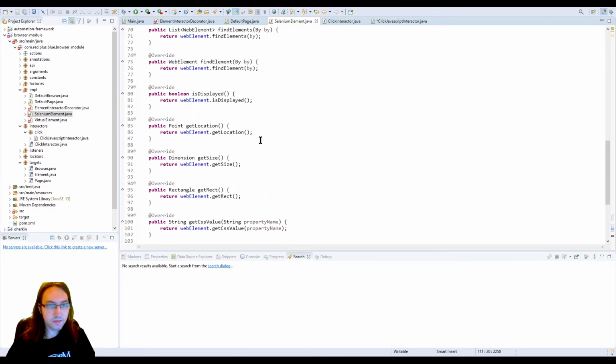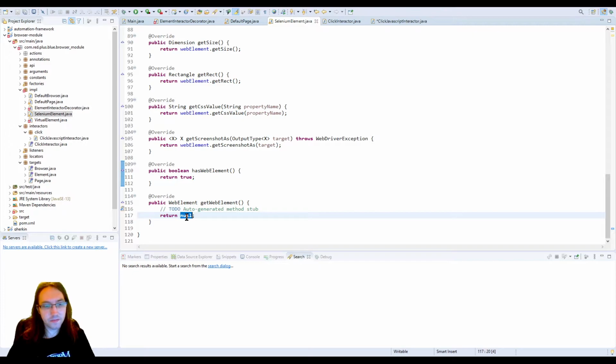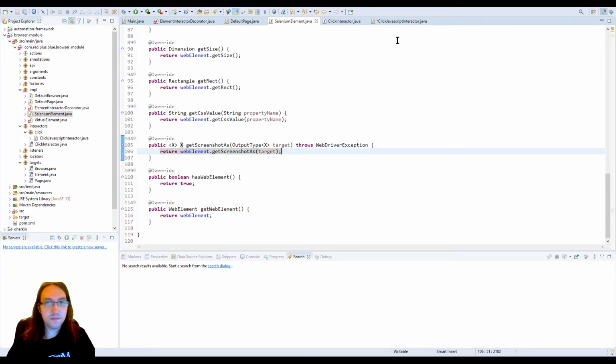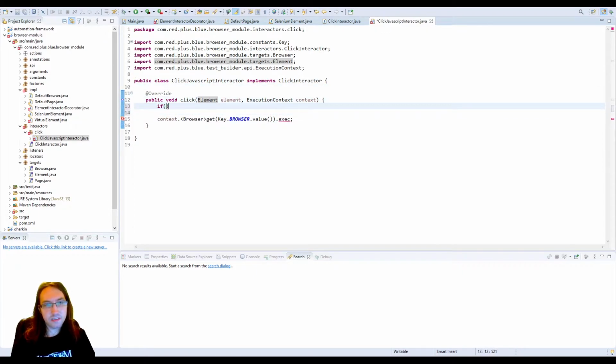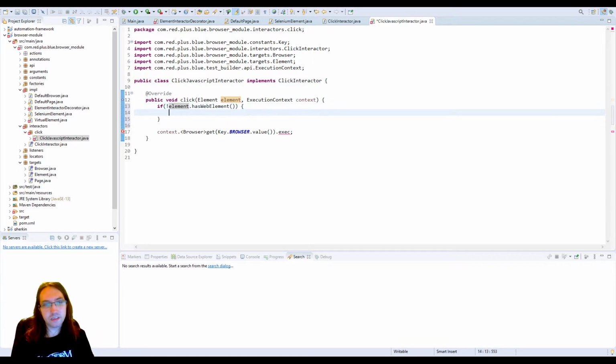So this would return true, as that would always return true, and then we'd just return web element here, which I hate. But what we'd have to say is if element dot has web element. So if it doesn't, we need to throw an exception. Or we can require that this be an element, but there's not really any advantage to doing that. Cannot execute JavaScript without a web element.